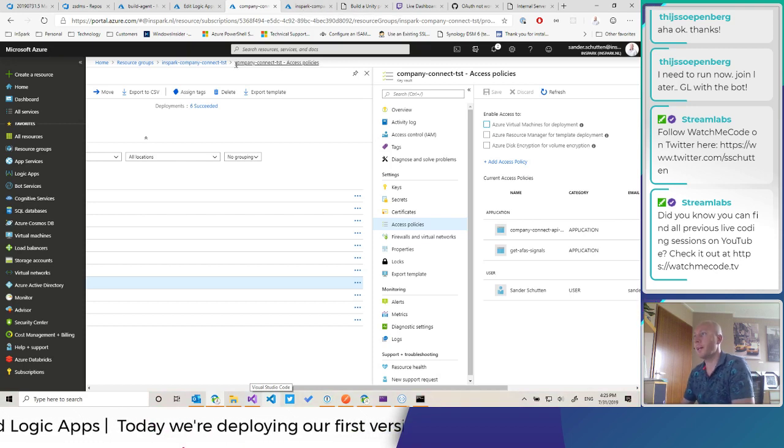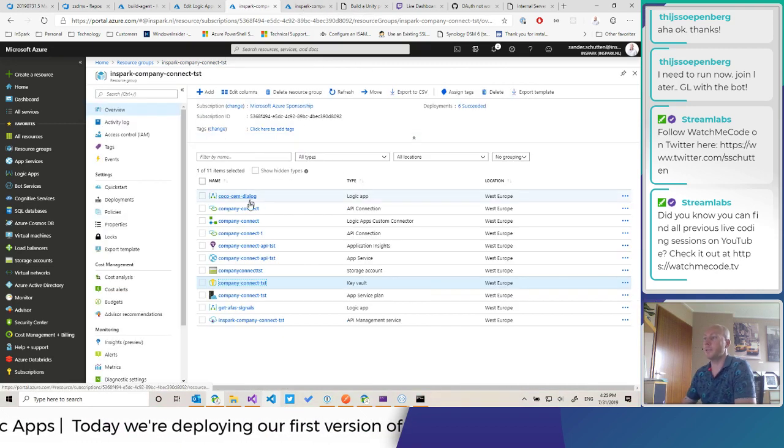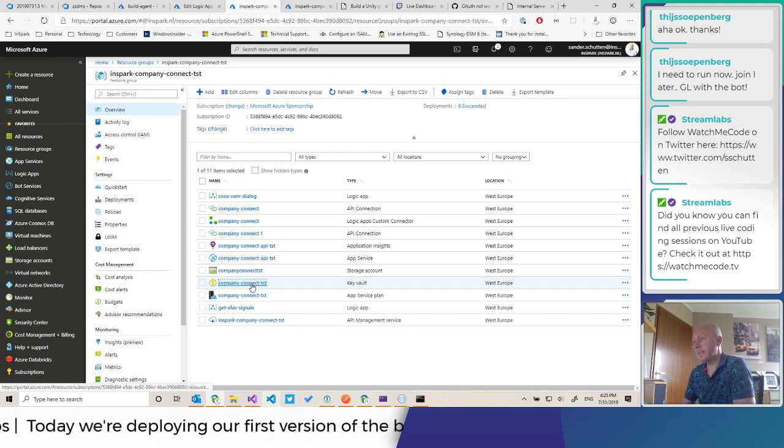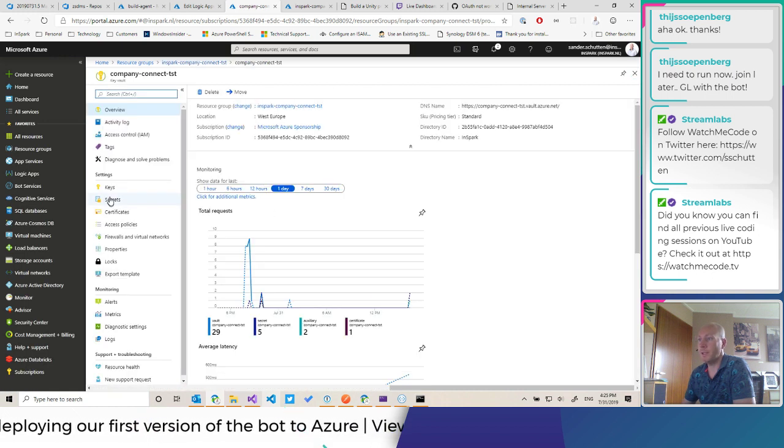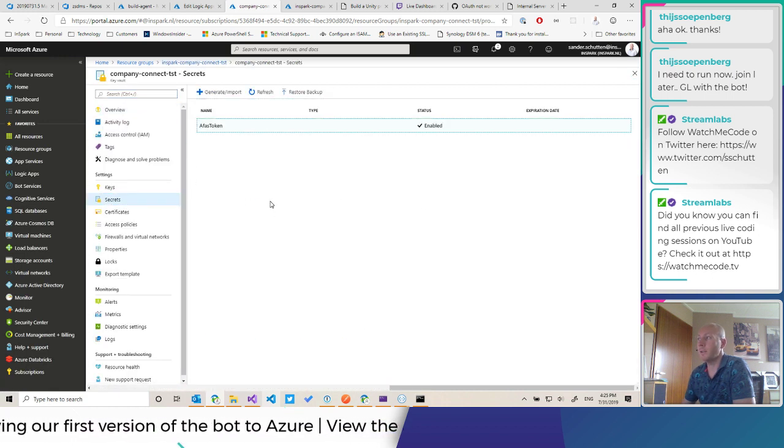So how this works, we have in our resource group a key vault, and within that key vault we have set up all the settings currently. There's not much in here yet. We have that in a different key vault at the moment, but we'll transfer that to this particular key vault.